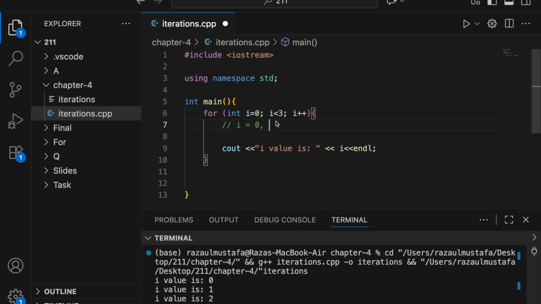0 is less than 3. Okay, so this is how the loop works. 0 is less than 3, the condition is true. That means it will now go inside the loop body. So now we are inside the loop body, that means from this opening curly bracket to this closing curly bracket.